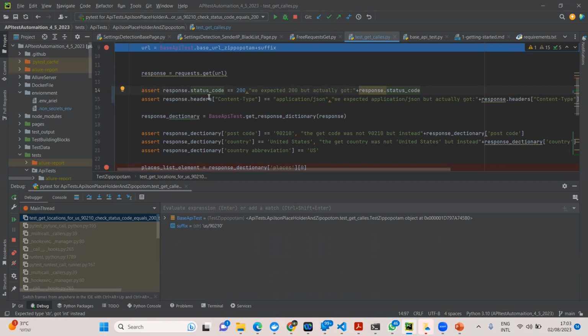And at the end, very similarly, we want to check from the headers that the type of the data is JSON. So we go to the content type property of the headers and validate that the application/JSON is correct. And also here we give a meaningful error message, almost the same as before.